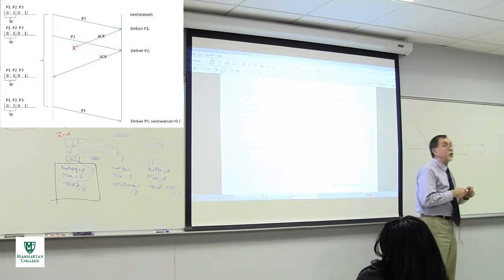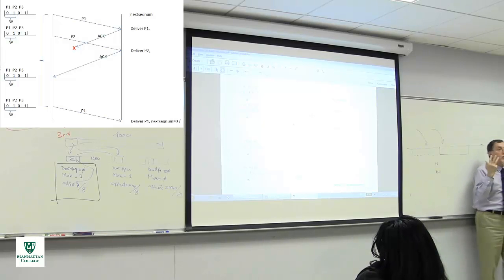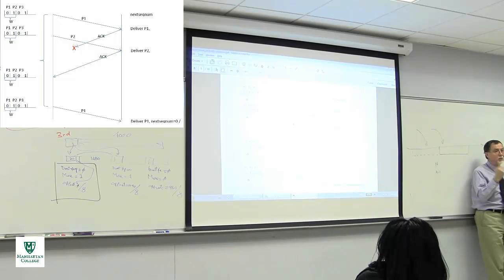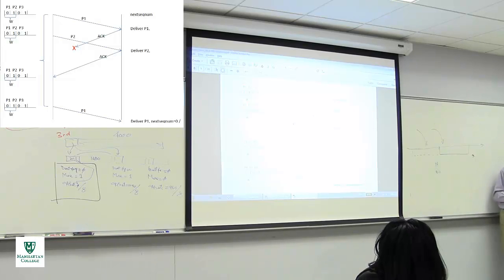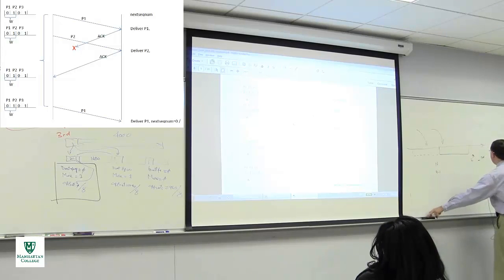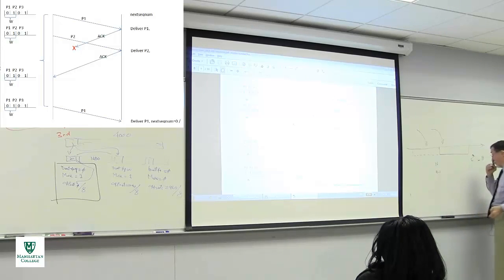For example, if I have 3 bits in the header, how many sequence numbers does it give me? With 3 bits, how many sequence numbers do I have? 2 to the 3 equals 8. If you go into networking, you should be really comfortable with binary numbers, especially when we go into IP addressing. So we have eight sequence numbers, and the maximum window size should be 7.